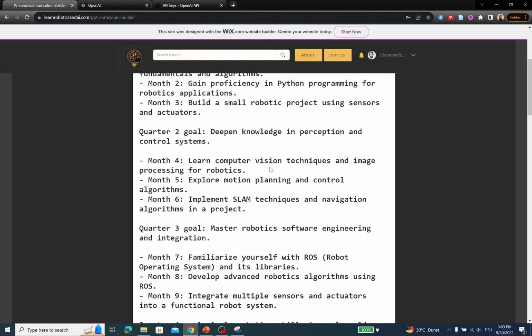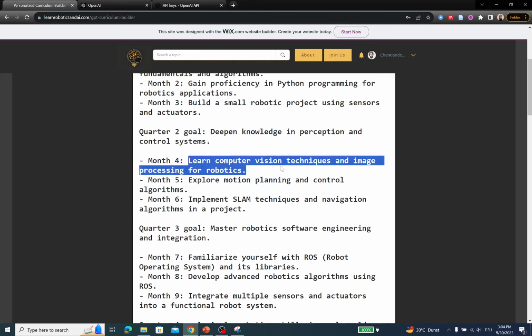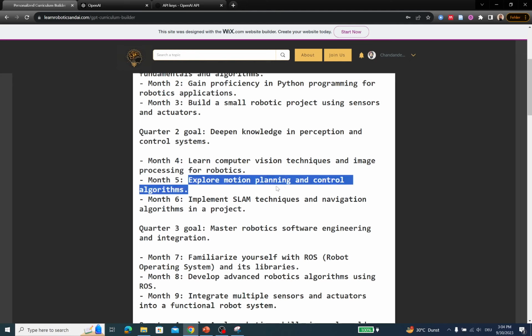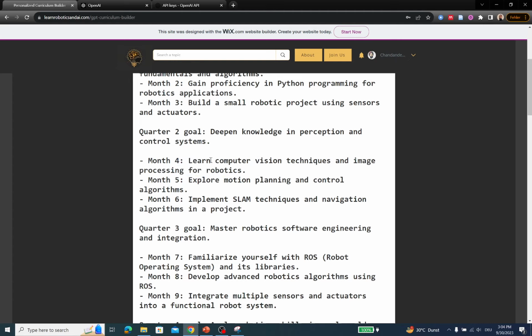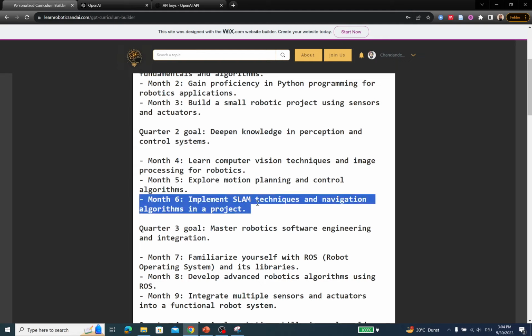So now it's going more specific actually. Learn computer vision techniques and image processing for robotics, explore motion planning and control. So that is pretty cool. So different subdomains in robotics. Now I think this is where it is actually directed towards allowing you to find your niche. Implement SLAM techniques and navigation algorithms in a project.